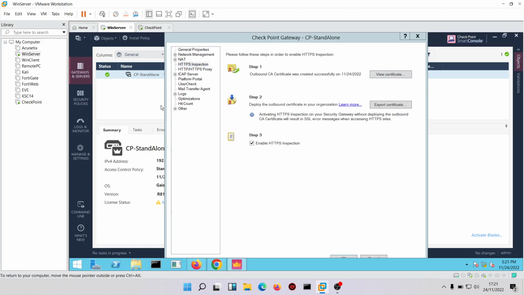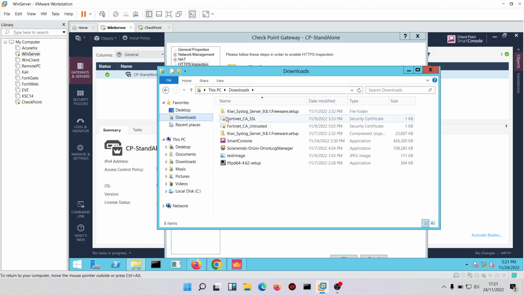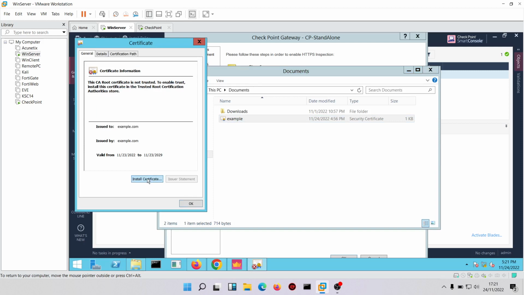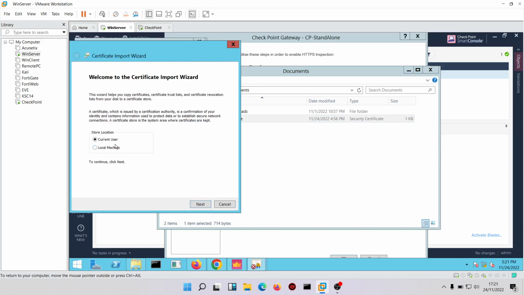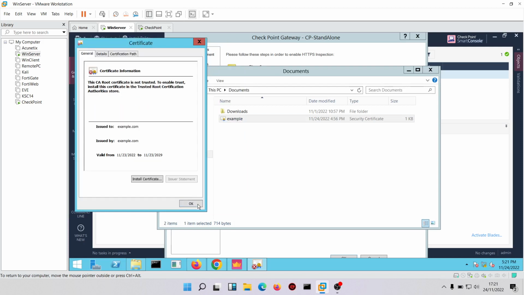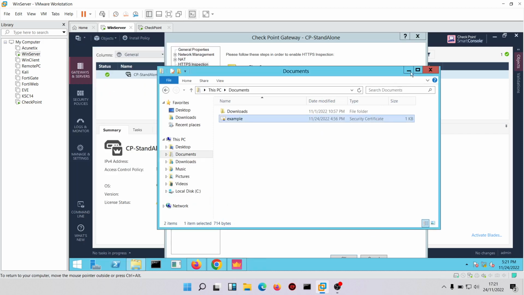In your network, you would need to install the certificate on all computers in that network. So if we come to download, let's look for it. Let's check our documents. Okay, this is it. All we need to do is double click on the certificate. We'll click on install certificate. We can choose to install for the current user. We're going to place this in the Trusted Root Certification Authority store. We'll click on next, we'll click on finish. So we've imported that certificate.